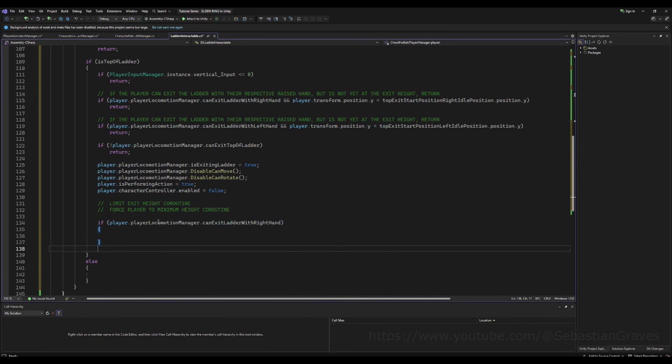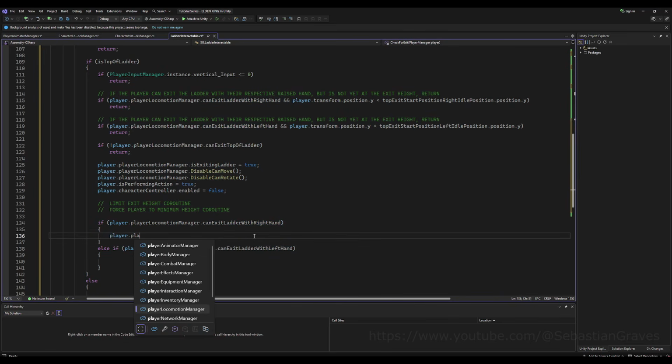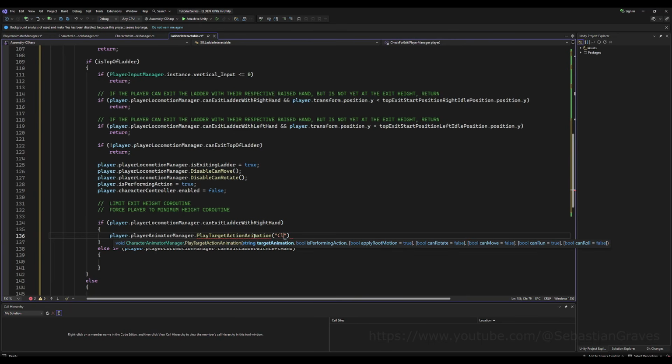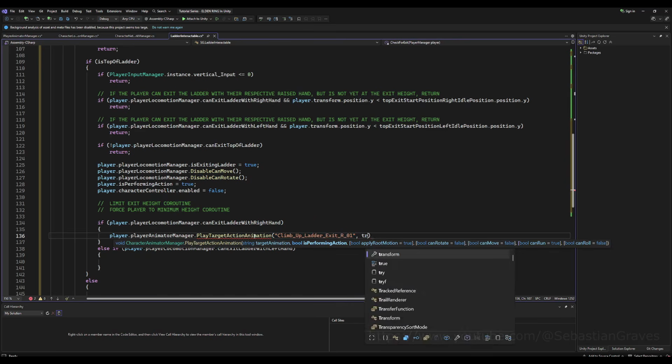And then we're going to say if player locomotion manager can exit with right hand or can exit with left hand, we play the proper animation. And that's basically the bulk of it here for how we're going to enter and exit the ladders. So we're going to say right here player dot player animation manager dot play target action animation, and we're going to play our exit animation. Mine's going to be called climb_up_ladder_exit_R_01.